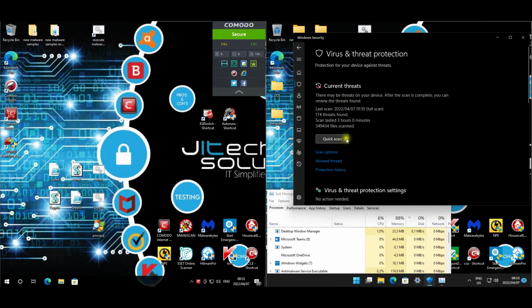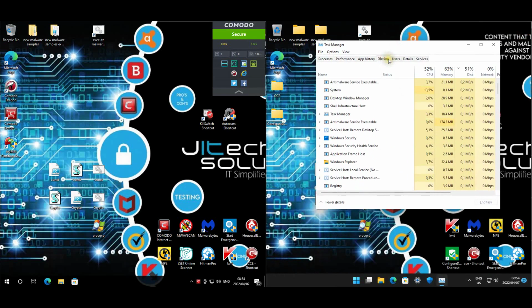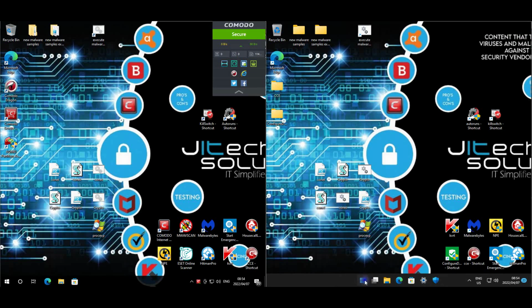Defender finished the full scan, and we still have 1, 2, 3 startup items. Okay, I'm going to restart these machines, and then we are going to jump into the third-party opinion scans, and then we'll finish up this test.